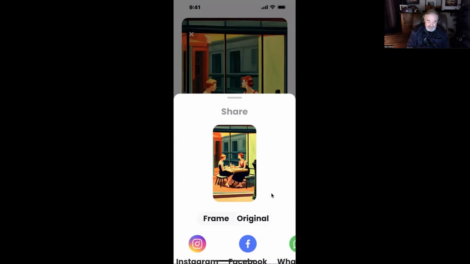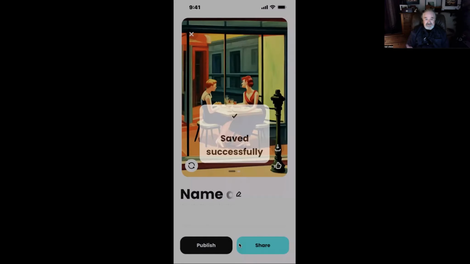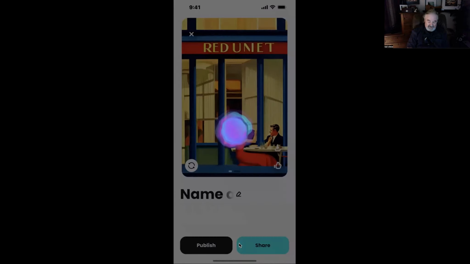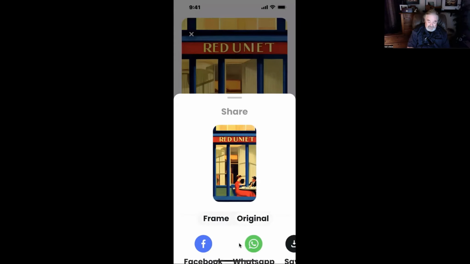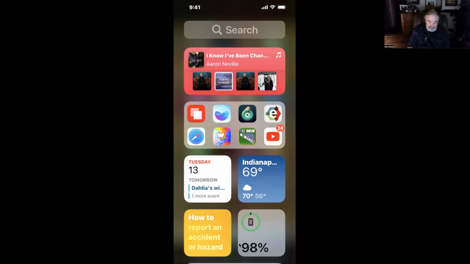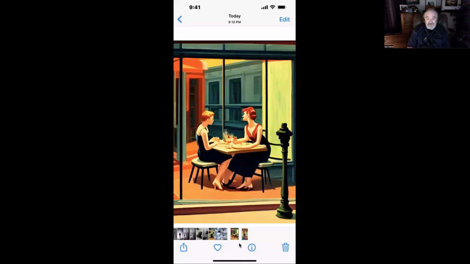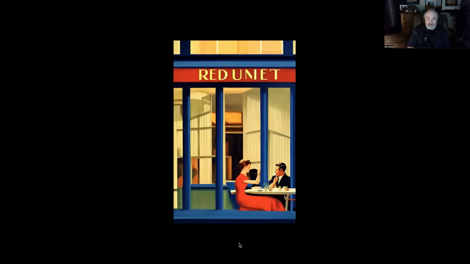So if I slide over, you can also post to Instagram, Facebook, etc. But I'm going to come over here to where it says save, tap on save, and it takes a second, and it's saved that image. Now I'm going to slide to the next one, and if I want to save that one, I'll do the same thing. Choose original and tap save. Now, when I go to my camera roll, here are these two images. There's the first one, and there's the second one.